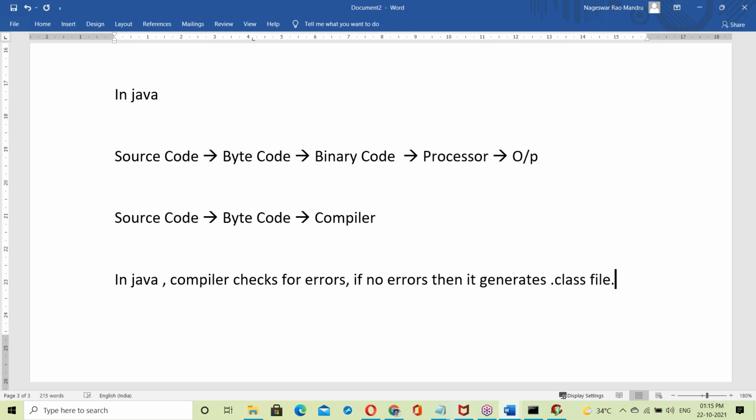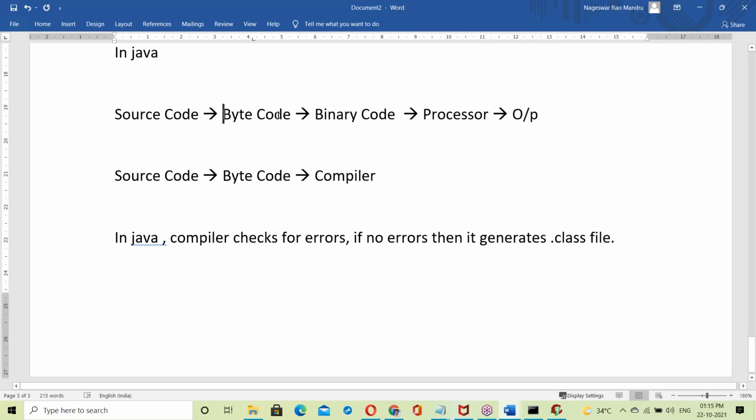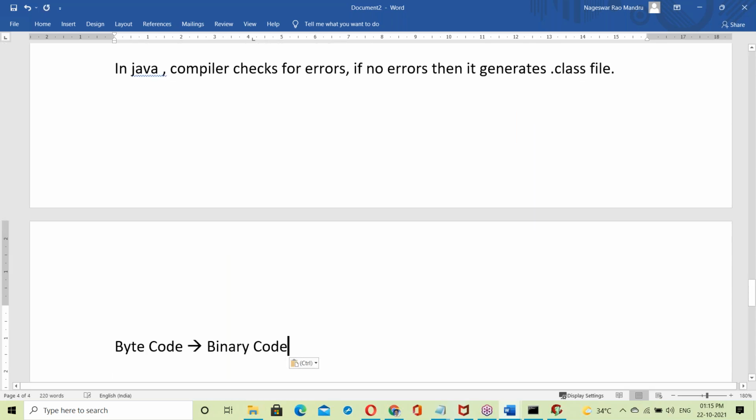Generates one dot class file. That's it. So this is source code to bytecode. Next step is bytecode to binary code.